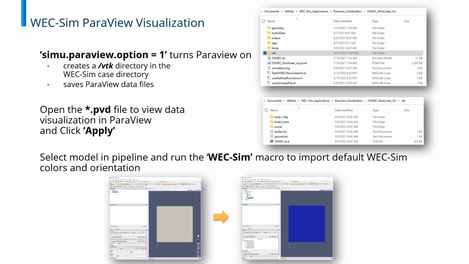Then the model can be selected in the pipeline, and the WEC-Sim macro can be ran to import the default WEC-Sim colors and orientation. The WEC-Sim macro extracts each body, then sets the color and opacity. Then it extracts the waves, sets the color of them as well, creates a ground plane, and sets the camera to the parallel view.